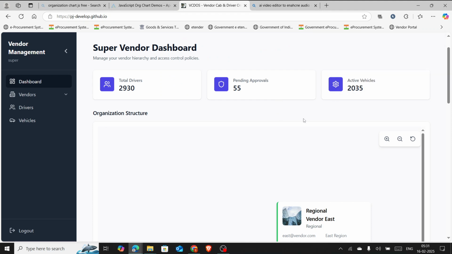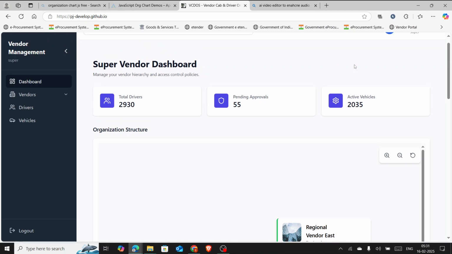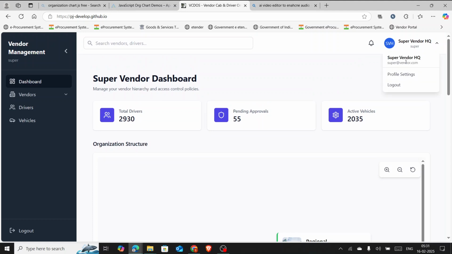So this is the dashboard which you will see at first when you log in as a super vendor user. You will have all the controls available as a super user and can enforce drivers, onboard vehicles, provide permissions, add and remove regional sub vendors, city vendors, etc. First, here is the drop down menu which provides you information about your profile.